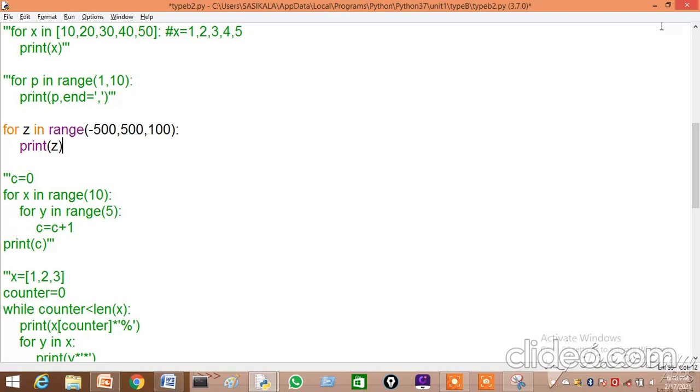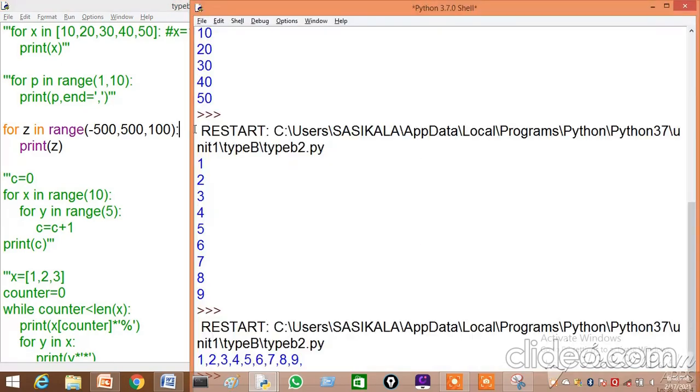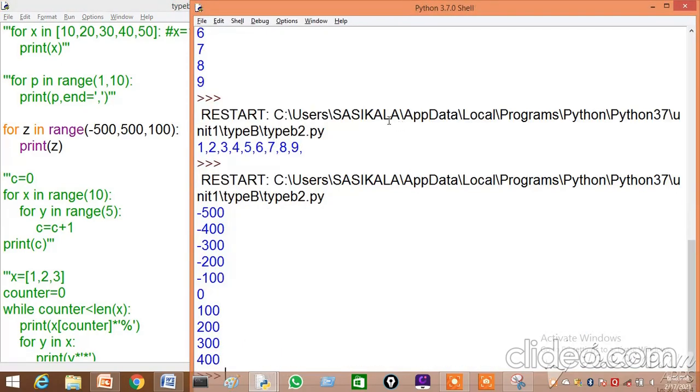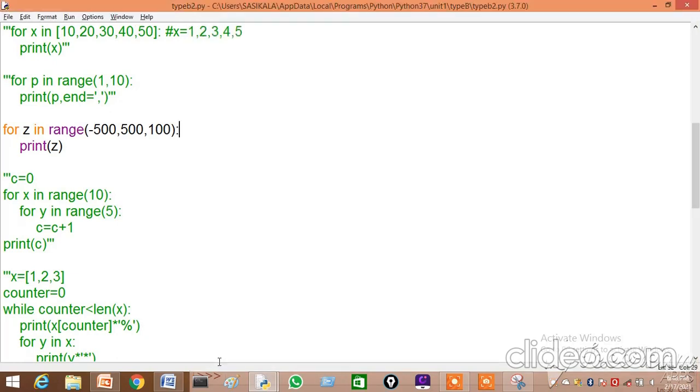So what will our expected output be here? Expected output is minus 500, minus 400, minus 300, minus 200, minus 100, like that it will go. It will print till 400 only. It will not print 500. Okay, let us execute now. So you can see here minus 500 till 400 it is printing. Next one.